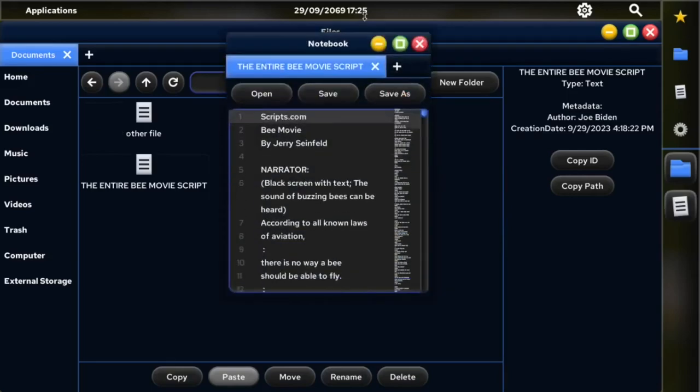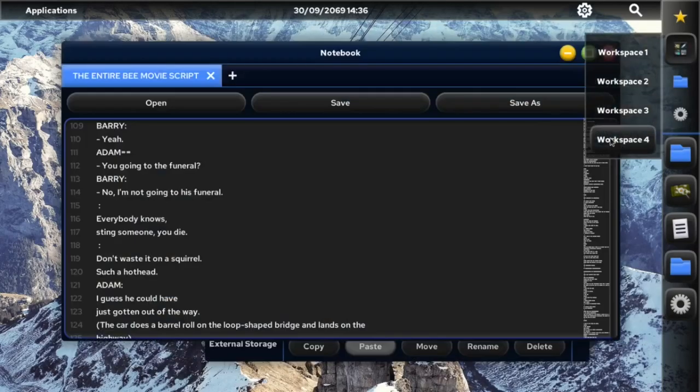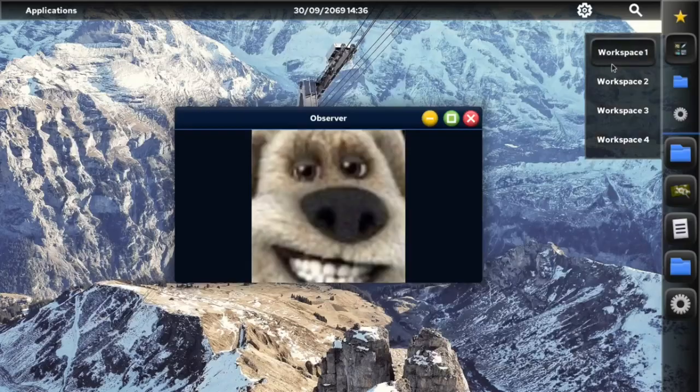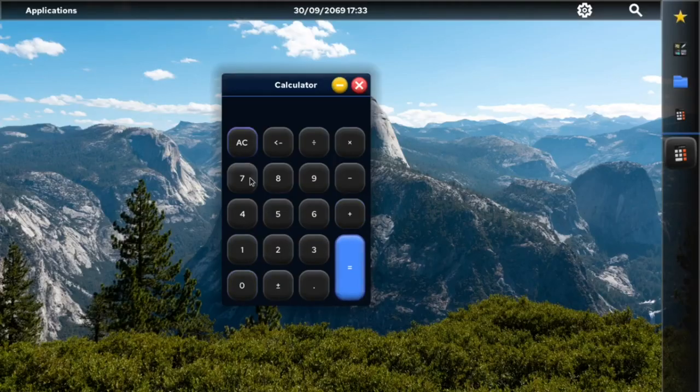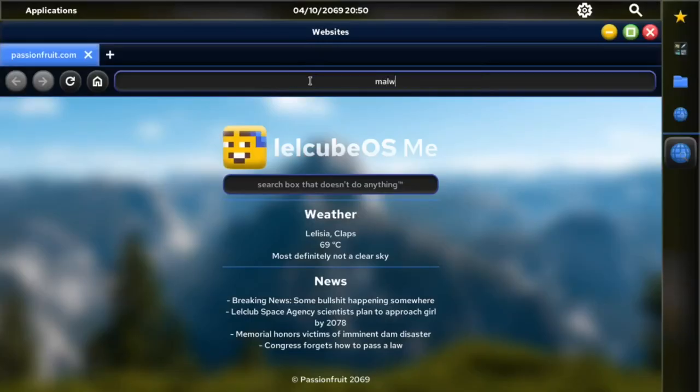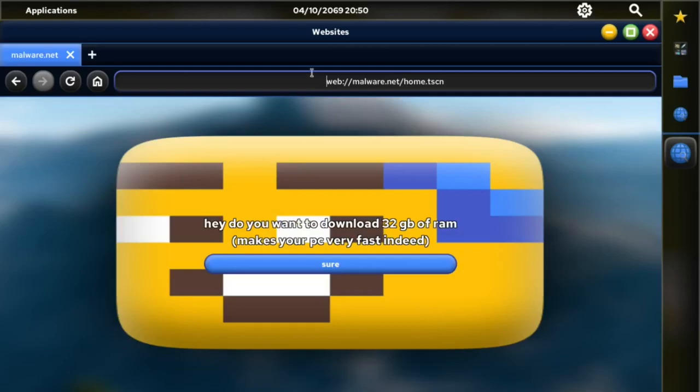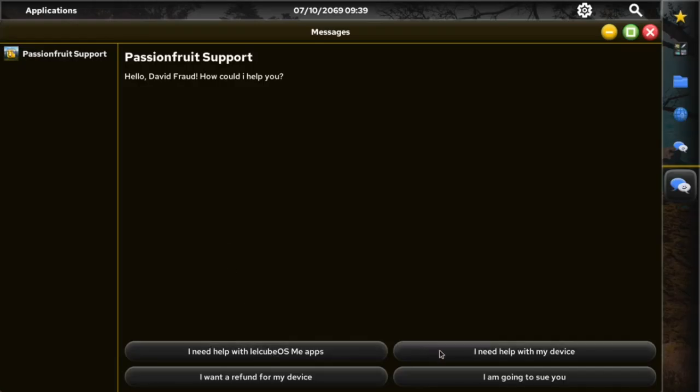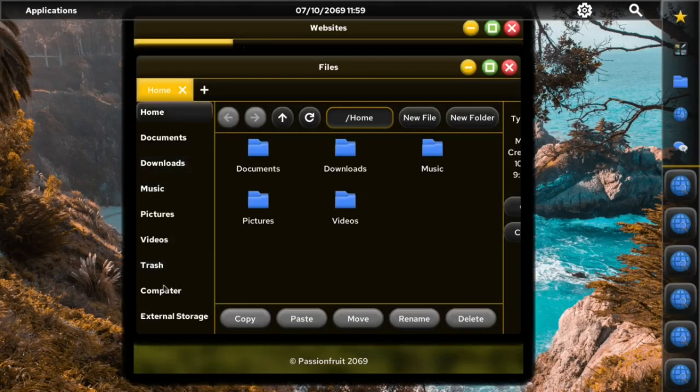I added the notebook app, Workspaces, which is available on every single modern desktop operating system, and a calculator app, which is not available on iPads. I made a browser where you can only access 3 websites, a messaging app where you can only talk to a robot, and computer noises.